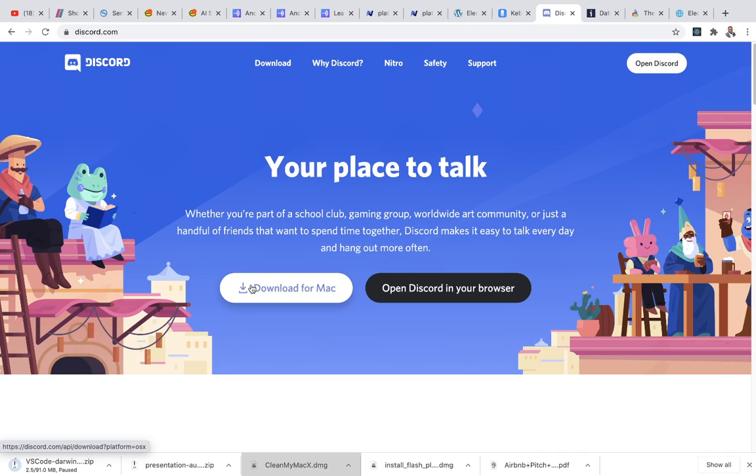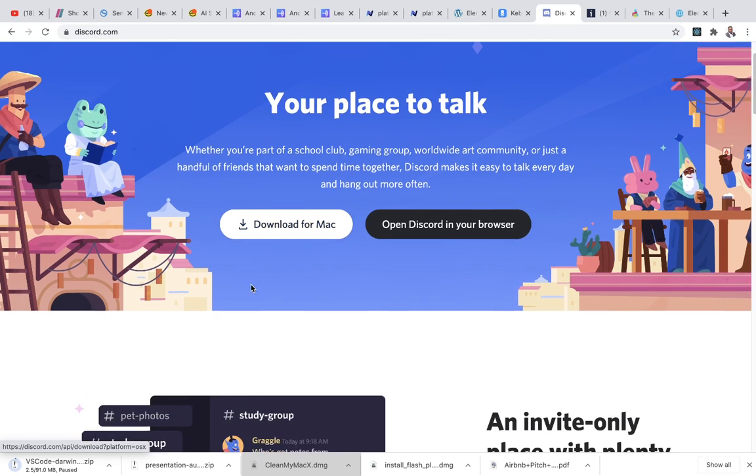So you can open Discord in your browser, or you can just download it for Mac. I'd recommend downloading it for your computer. If you're using Windows, it would say download for Windows, or Linux. If you're using Mac, it says download for Mac, right? So basically, there's a lot of things you can do with Discord.